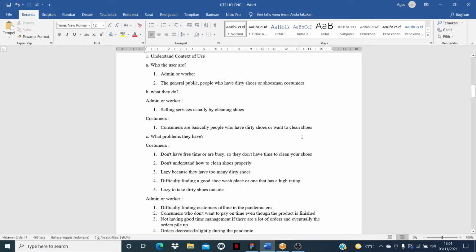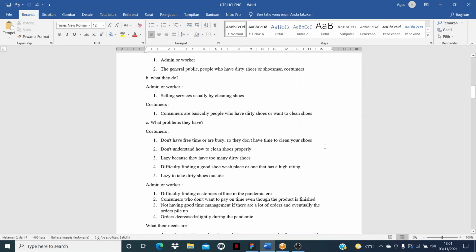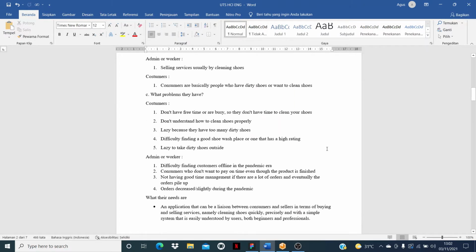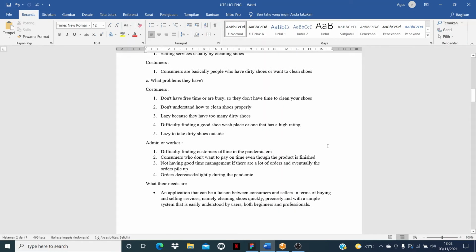Number C, what problems they have. The customer problems are: number one, don't have free time or are busy, so they don't have time to clean their shoes. Number two, don't understand how to clean shoes properly. Number three, lazy because they have too many dirty shoes. Number four, difficulty finding a good shoe wash place or one that has a high rating. Number five, lazy to take dirty shoes outside.